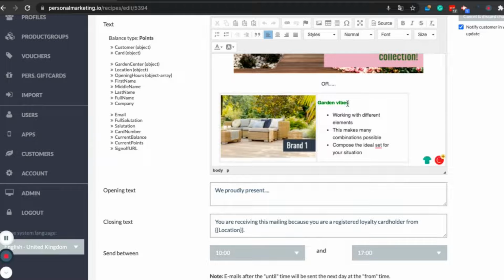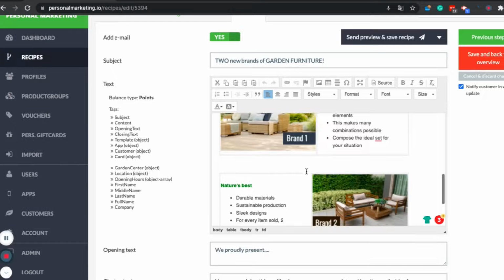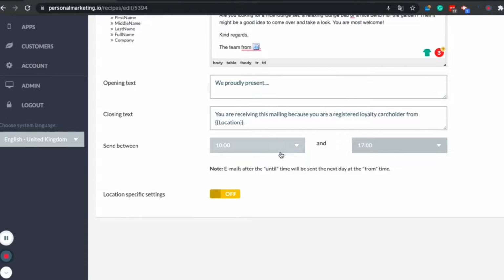You can select text and make it bold, change the sizes, change the colors, even change the font, do whatever you like. So this is the content box where you can offer customers inspiration in combination with triggers of products that are available. You can invite them to activities, but you can also send them special offers that match their purchasing behavior.